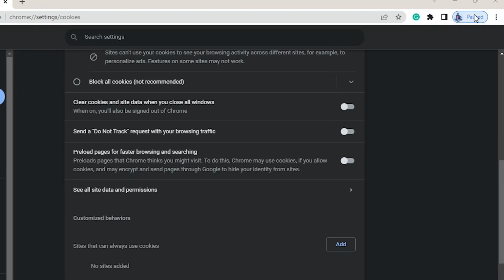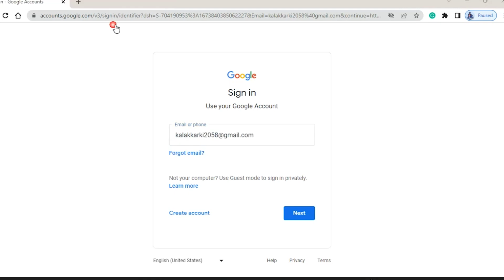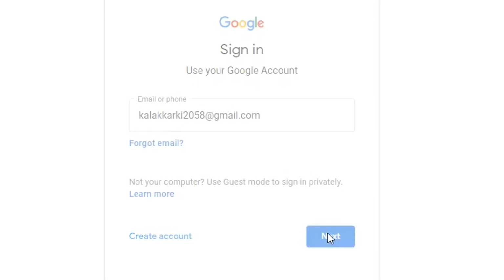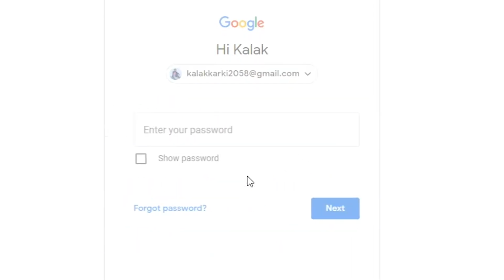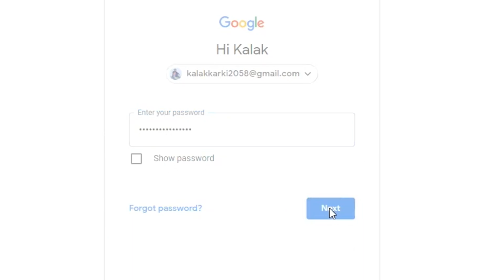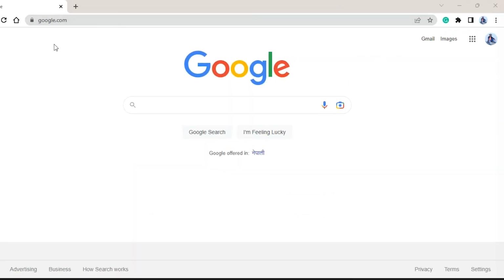and go to sign in here and click on sign in again. Then enter your email ID and click on next and click here, your password, and click on next. Here you will get a new interface.